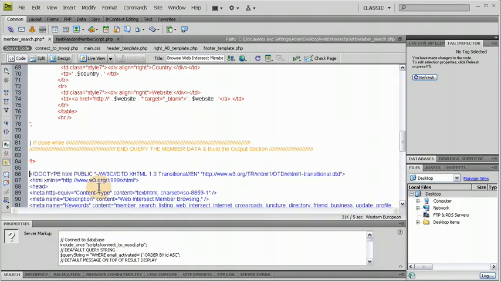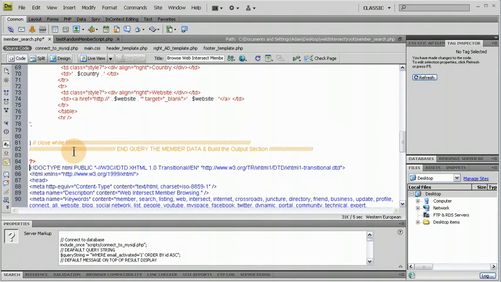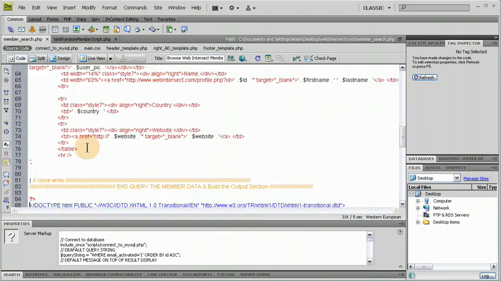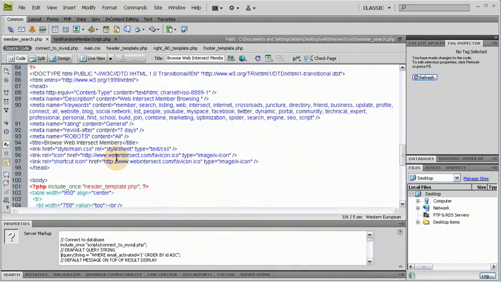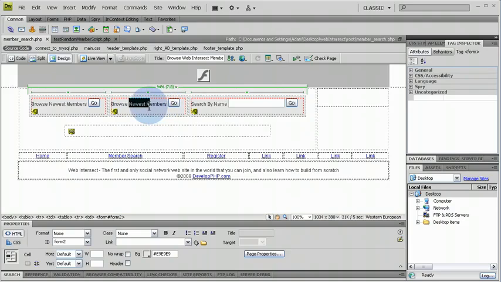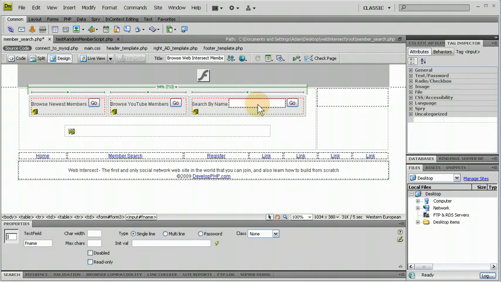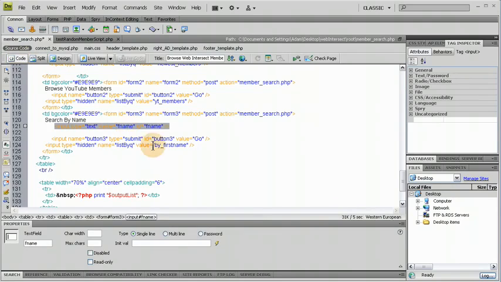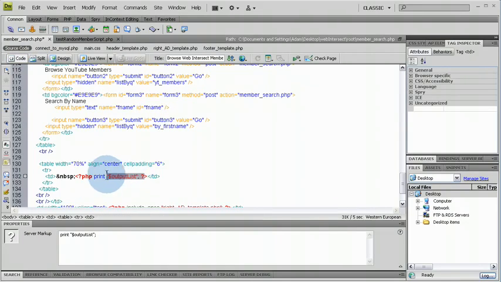Let's bring this doctype back up to meet right under the tag there. Press Control S, and now we're going to test it out. But before we do, we have to make sure everything looks cool in design view. Browse YouTube members, this should say. Browse newest, search by name. That's good to go.